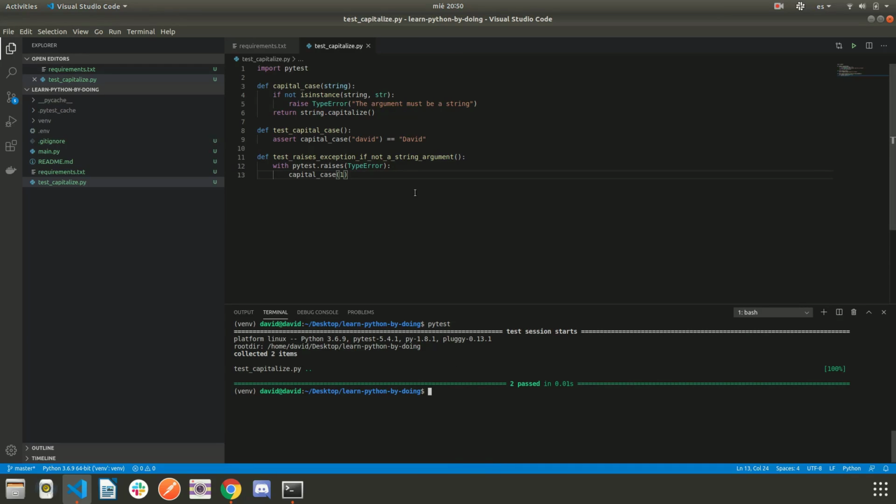Why? Because here we are expecting a type error if we pass a number. So that's what is happening here. It is checking if this is an instance of a string. If it's not, then this function is going to raise this type error. And this with Pytest.raises type error checks if in fact we are raising that exception.